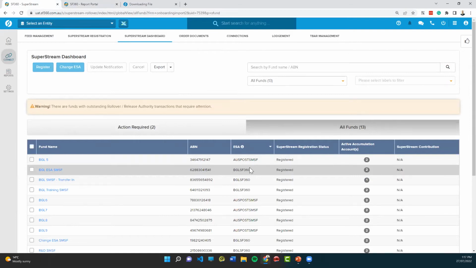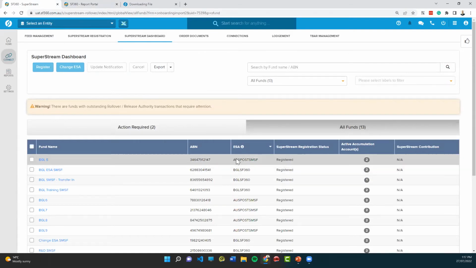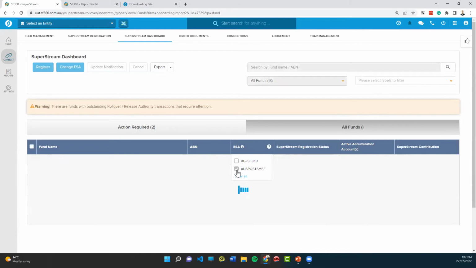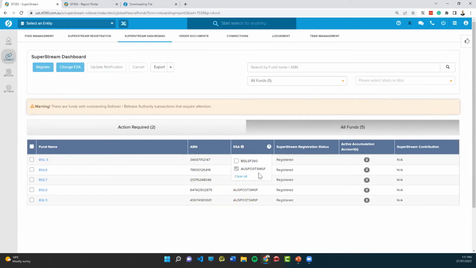What about funds that are using the Australia Post ESA? How do I get them across to the new BGL ESA? Well, using the drop-down menu, I'm going to do a filter on all funds that are using Australia Post ESA. You can see there that I've identified these 5 funds.